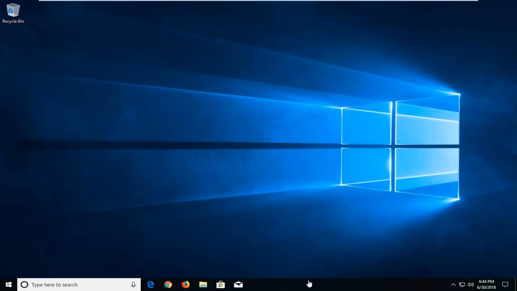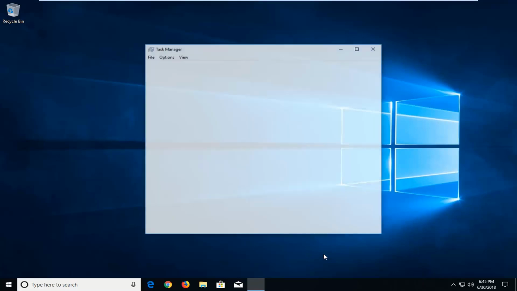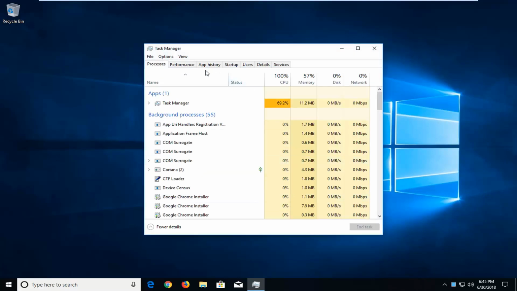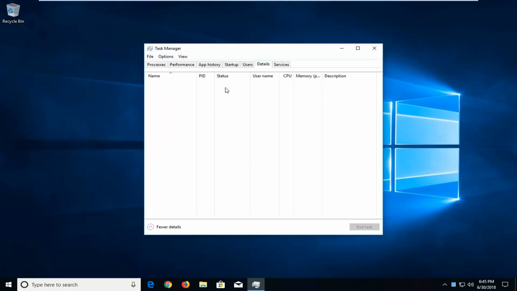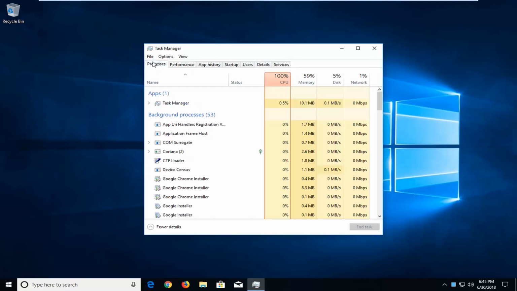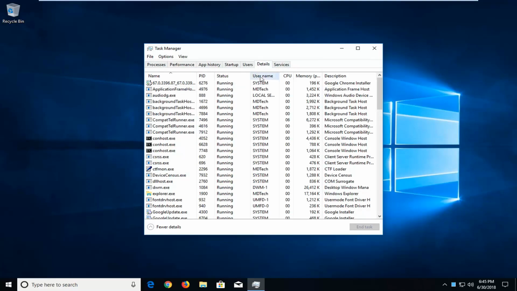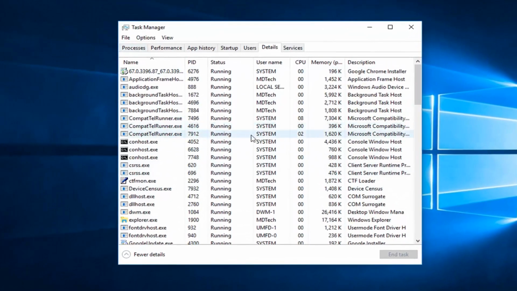So we're going to begin by right clicking on a blank spot of our taskbar, and then left click on Task Manager. And now you want to left click on the tab that says Details. If you're running Windows 7 or Windows 8, just click on the Processes tab. Doesn't really matter, but I just like seeing the details because this better represents what you guys would be seeing on Windows 7 or Windows 8.